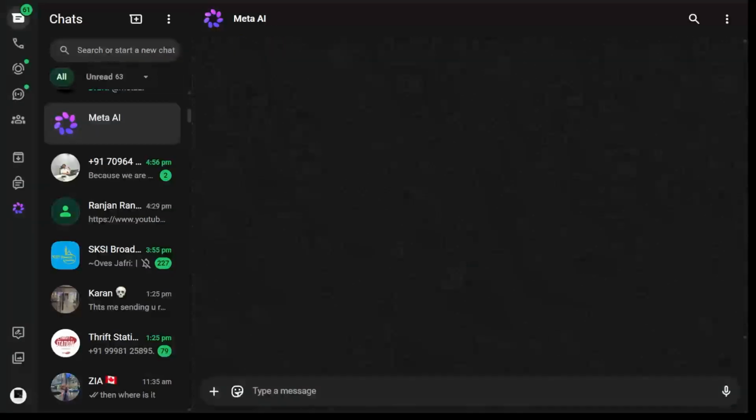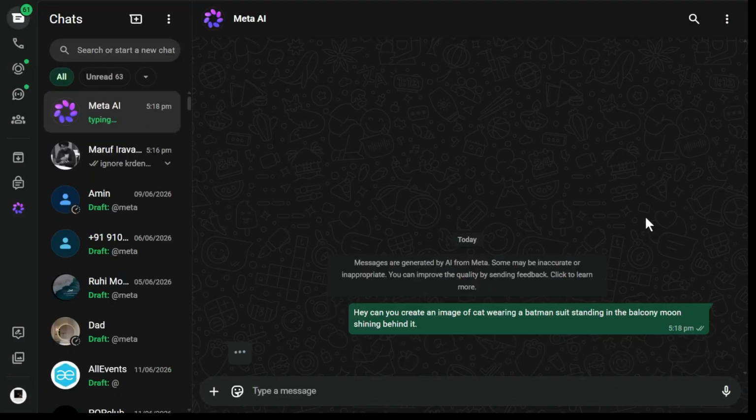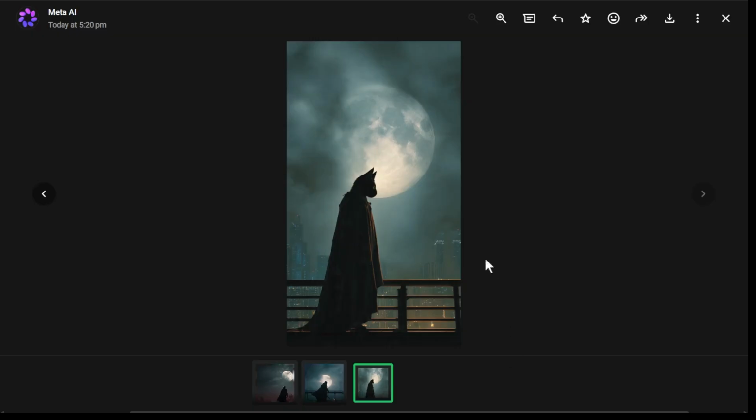Now let's talk about what it can actually do. First off, instant image generation. If you tell Meta AI to create an image, like, check this out. I said, hey, can you create an image of a cat wearing a Batman suit with the moon in the background? It will take a few minutes and it will give you a response. So just wait for it. So here's the response that I've got, and despite the fact that it's technically fictional, it does generate an image.